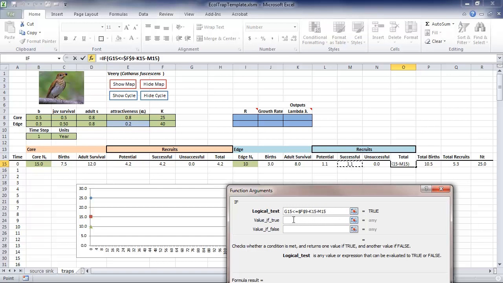If that's true, then we will accept those recruits into the edge habitat. And so our total number of recruits into the edge habitat is going to be the number of successful recruits into the edge habitat plus the number of unsuccessful recruits from the core habitat. And if it's false, we'll just return as many as we can. That would be K minus the number of returning adults.